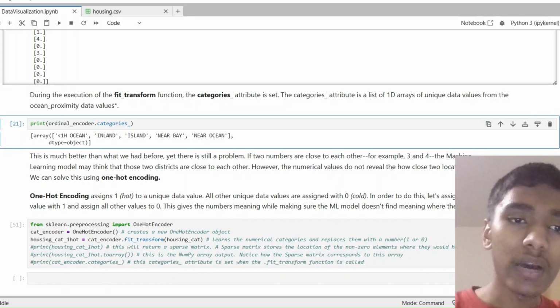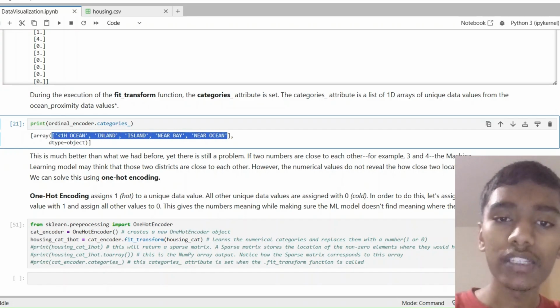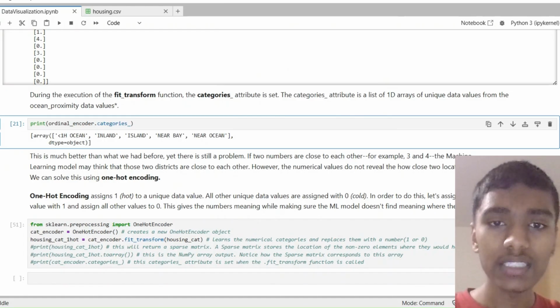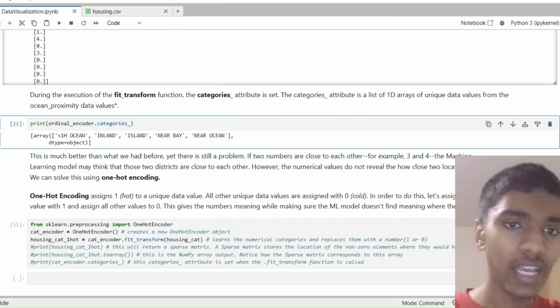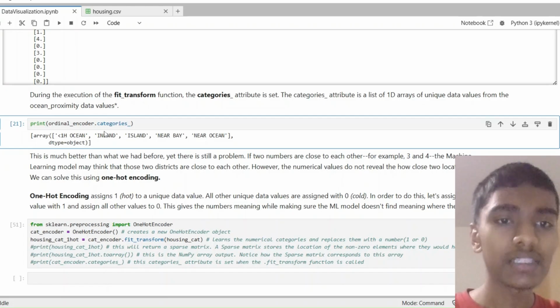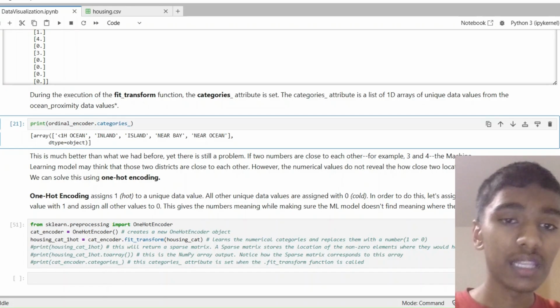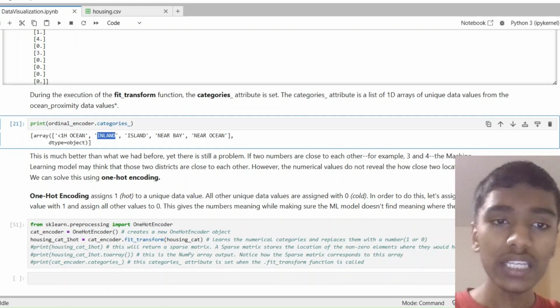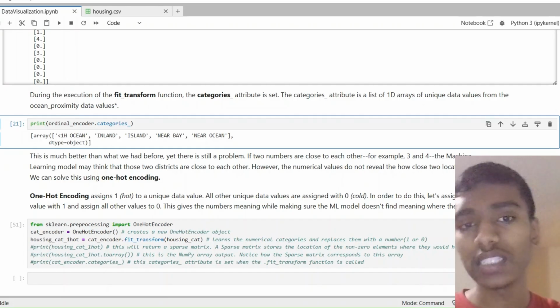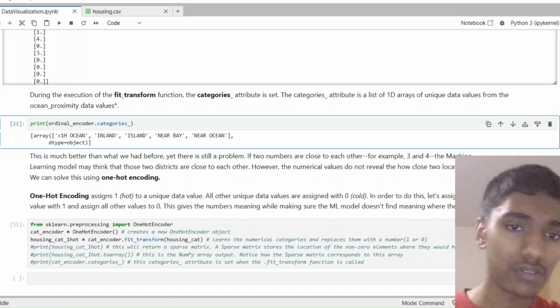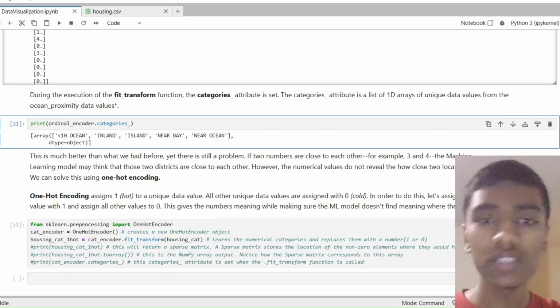When we're looking at this data, which one of these particular values do you think we should label as being 1? You're looking at this and you see near the ocean, near the bay, island, and inland, and less than 1 hour away from the ocean. Well, the one that I'm noticing as being the most unique is inland. You can see here that less than 1 hour away from the ocean, that's near the water. Island is obviously near the water. Near the bay is also near water. Near ocean is also near water.